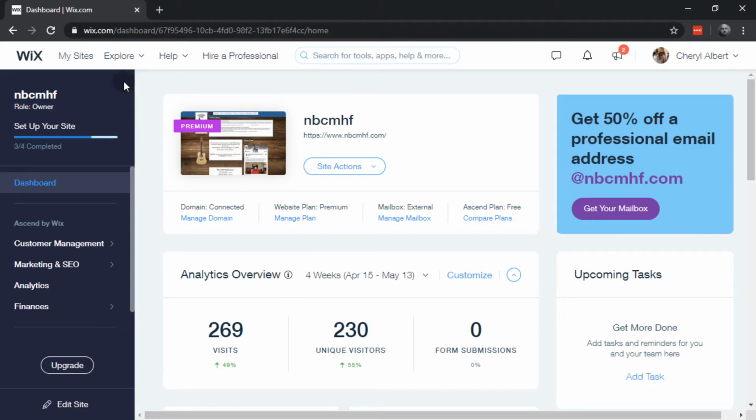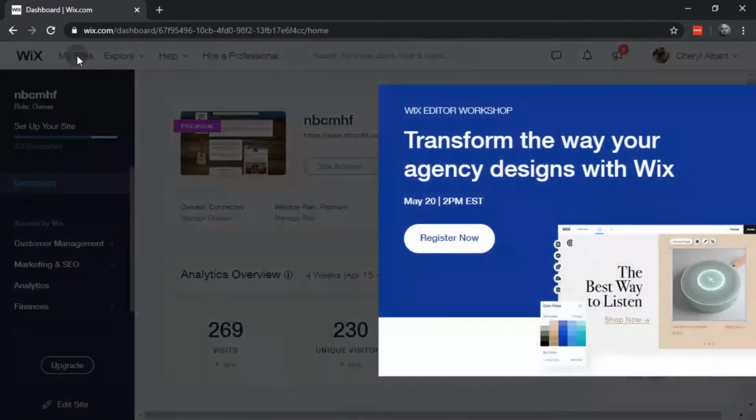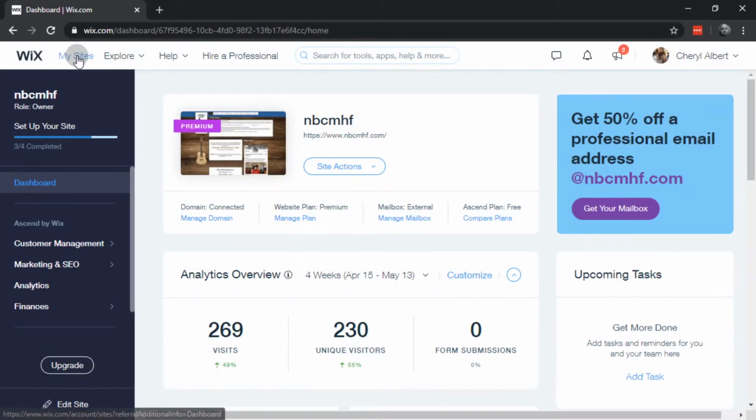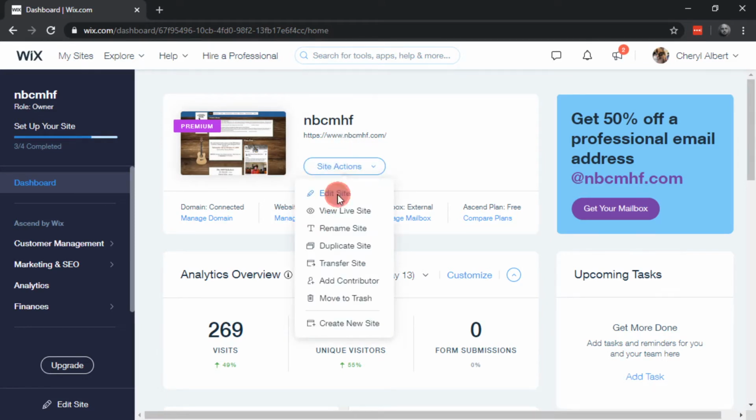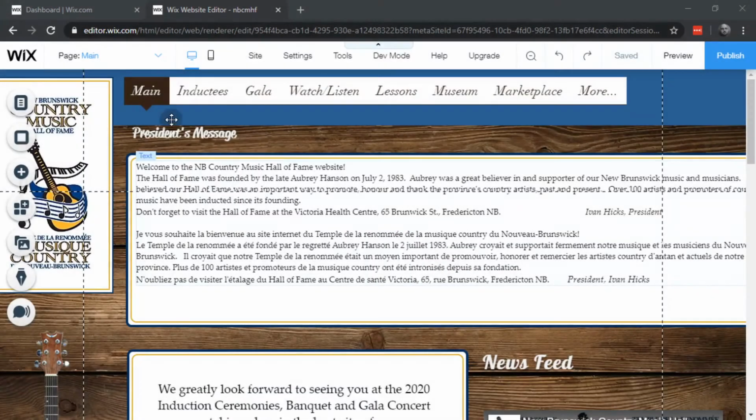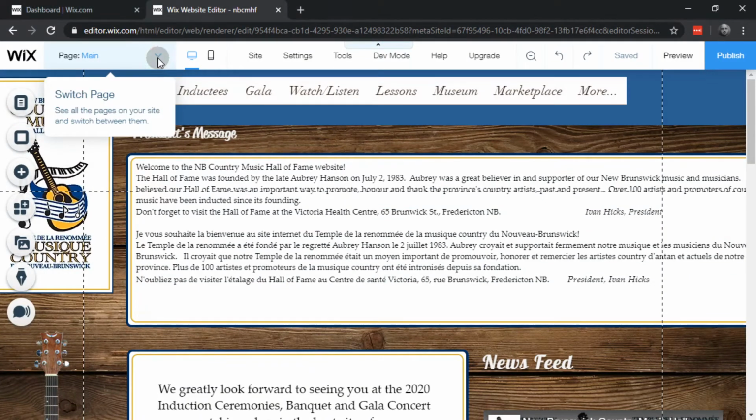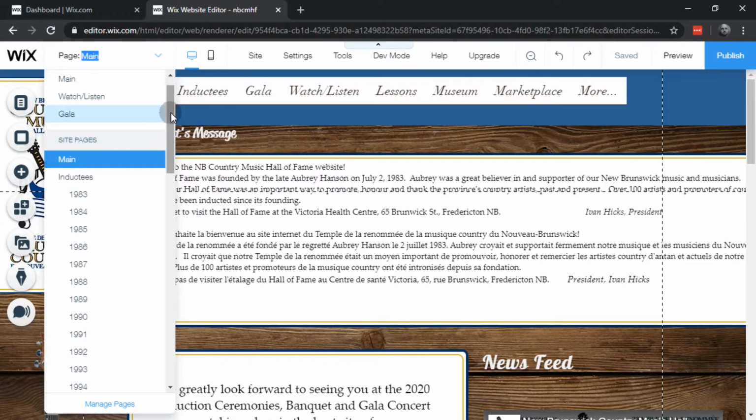So from the dashboard, you're going to go to My Sites. And then you can go to Site Actions and Edit Site. And then you're going to see your website in a way where you'll be able to make changes to it. Okay, the first thing is to select which page you want to edit.